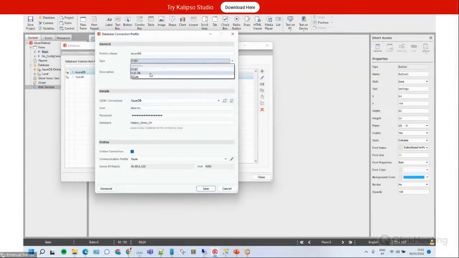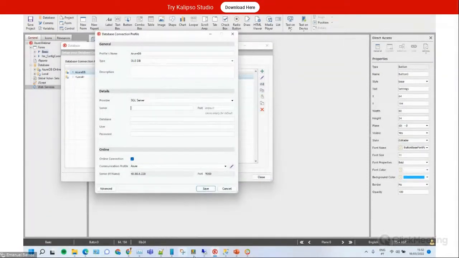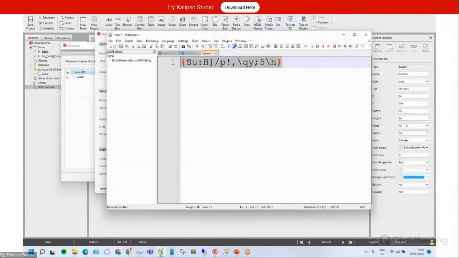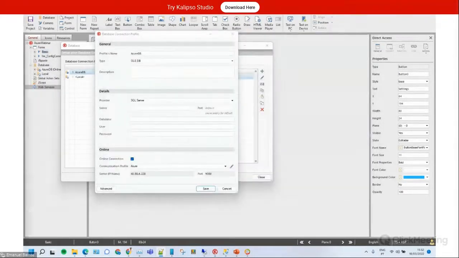Let me check that. Server. I know there are some kind of difference, but from my point of view, they are basically the same. So, username, password, database. Oops, database. And password. Where is the password? It's here.